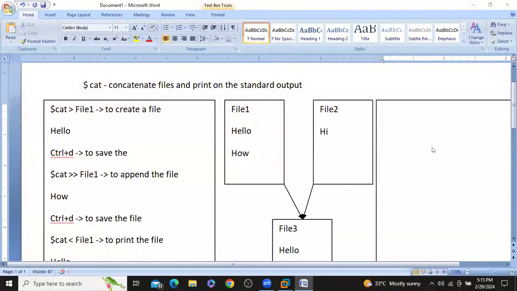Yes, cat space file 2. Simple, guys. This is right. What we need to do?